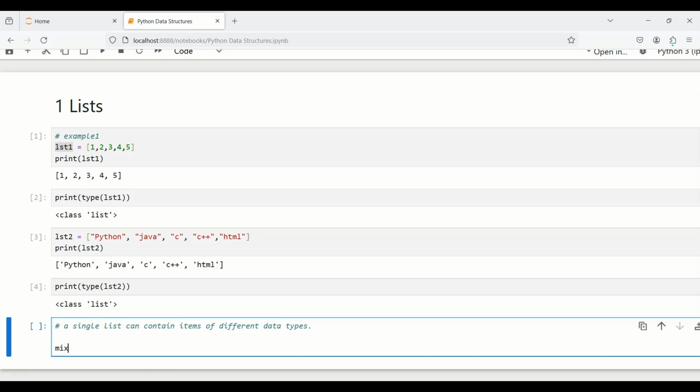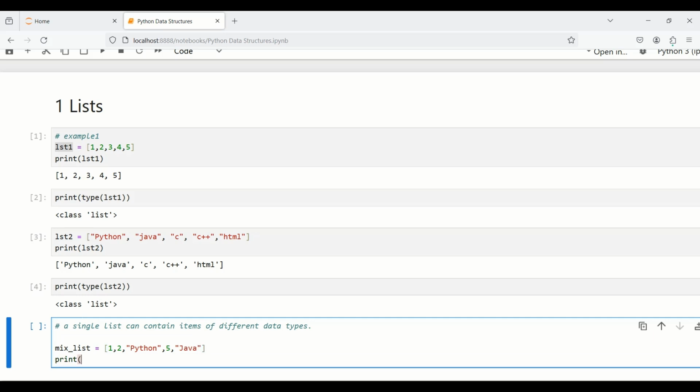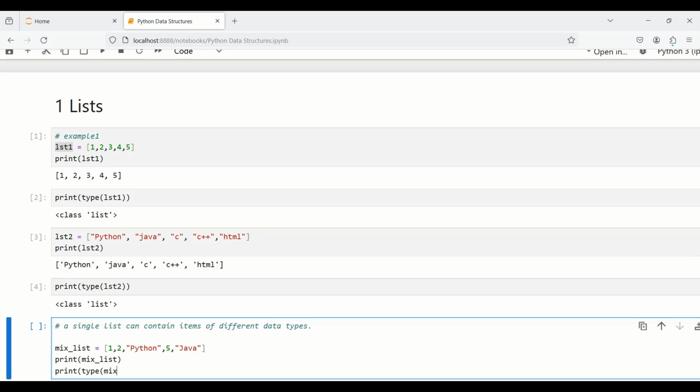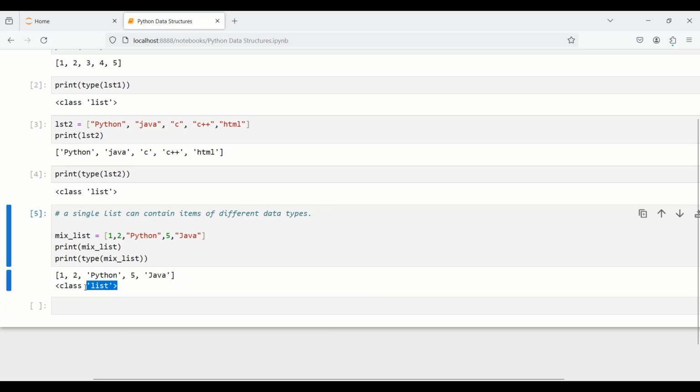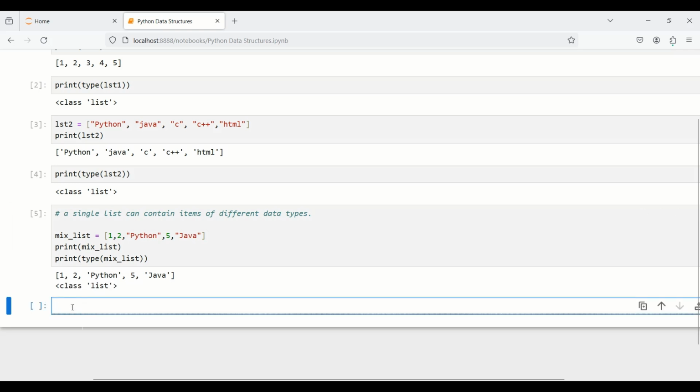For example, mixed elements, or we can say mixed list, and then here this is a number, and you can also type string values Python and then 5 and then Java, and then print our list, which is the mixed element list, and check the type of this list. So this is our list and this is the type of our list. So in this way we can create a list using square brackets. Now move to the next topic, which is list index. So what is list index?